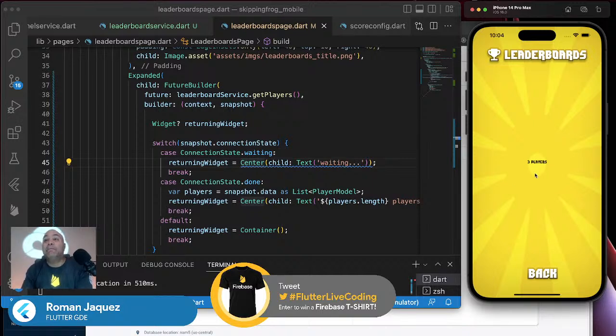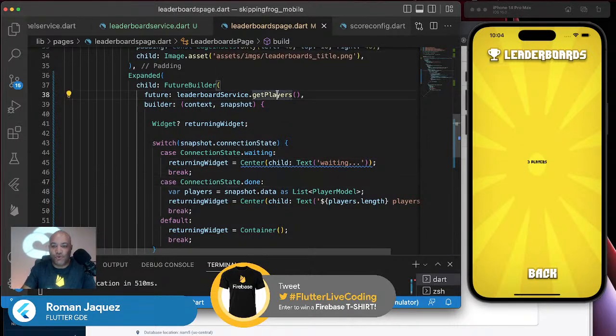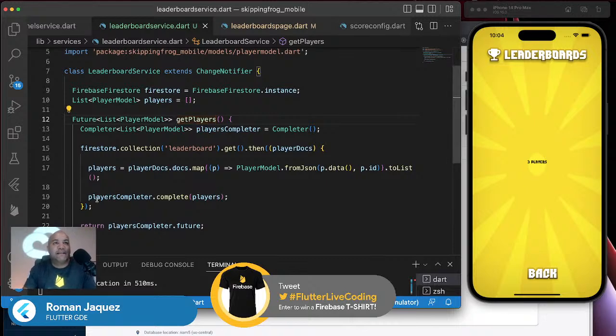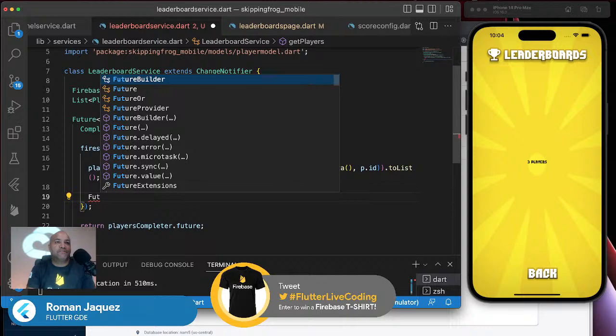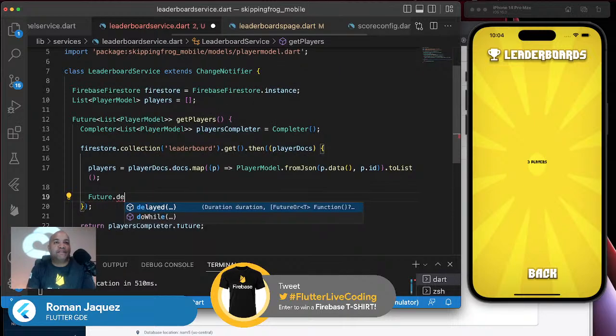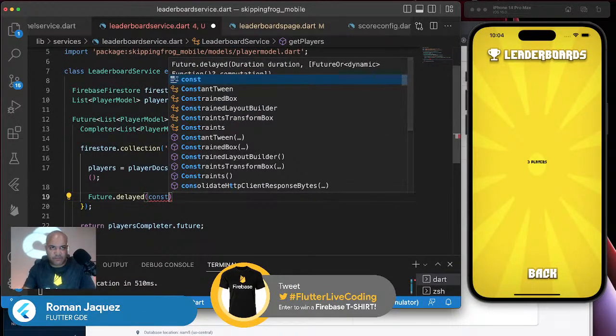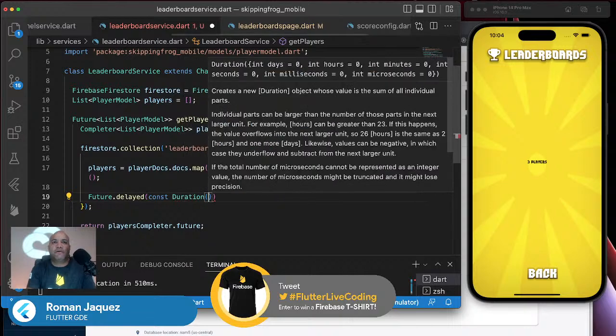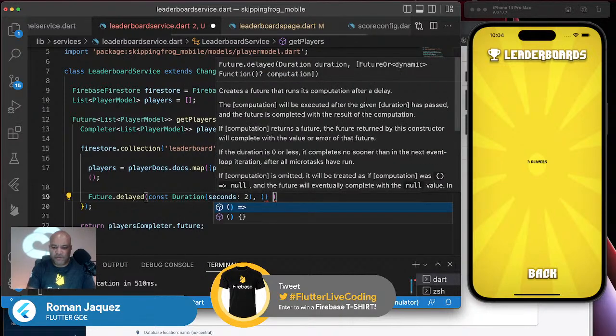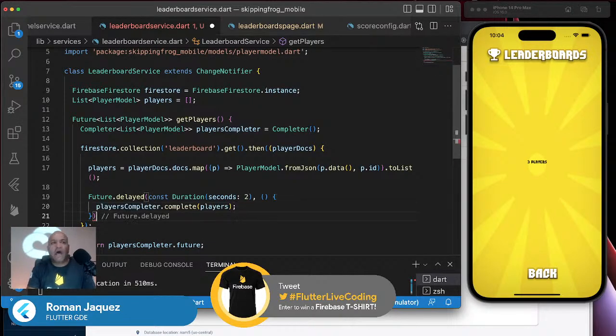So I'm already pulling the players. You see how cool it is? I already have this pretty much set up right here. It already did it. And then what I said that I wanted to do is, I wanted to do a little bit of a delay before I return the players. So the easiest way to do it is, I'm just gonna say future.delayed. I'm gonna do, for example, a const duration of 2 seconds before returning the players to our users. I want to do a nice little spinner in there, so I'm doing it on purpose. So I'm gonna reload.